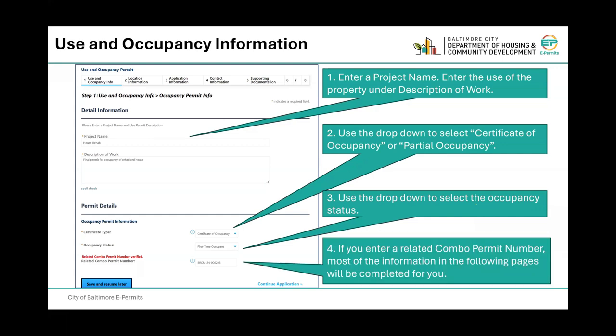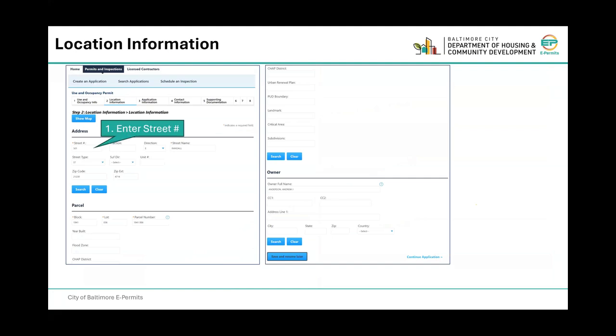If you enter a related combo permit number, most of the information on the following pages will be completed for you. Click Continue Application. Enter the street number, the street name. Click Search.